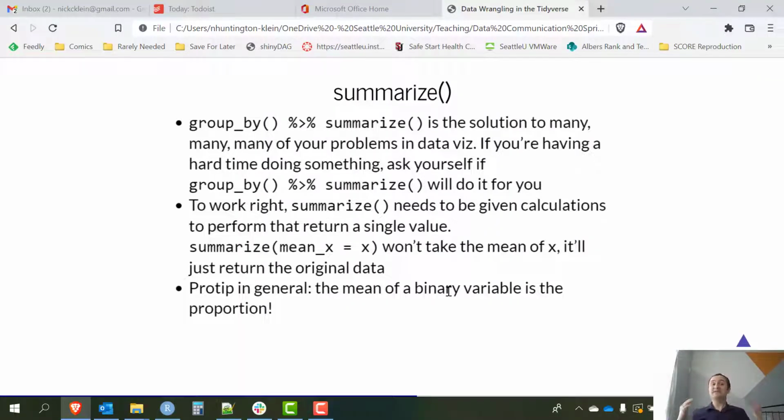There's a lot of times when the solution to a difficult problem is simply to do a group by and summarize, especially in data visualization. If you're having a hard time doing something, you're banging your head against a wall, unable to get something to work, ask yourself, hey, can I solve this with a group by and summarize? The answer is often yes.